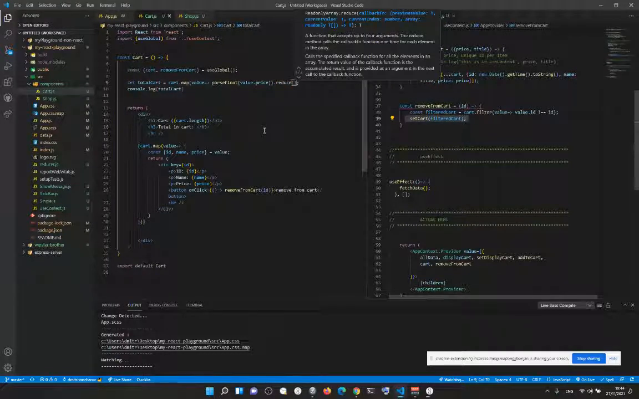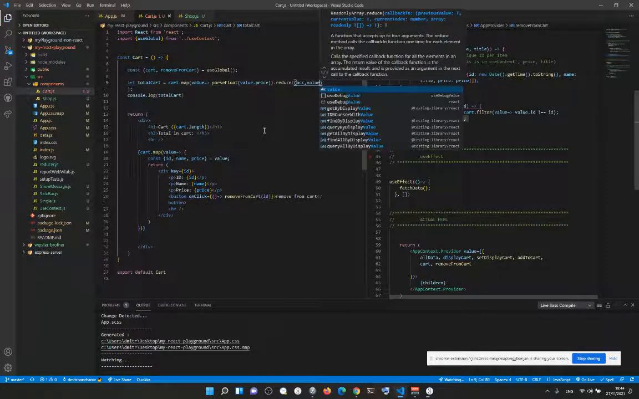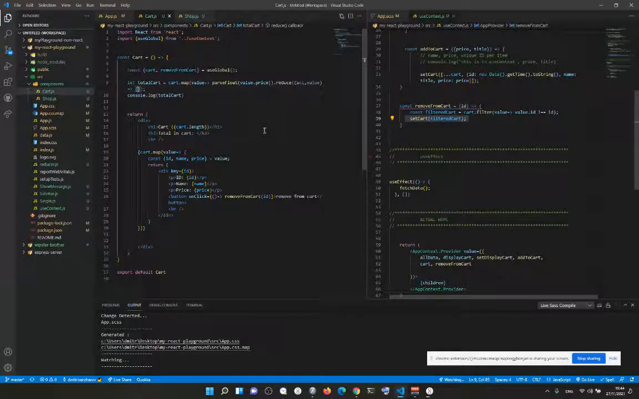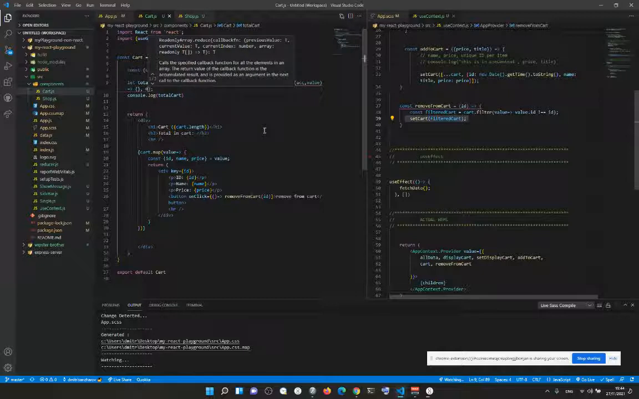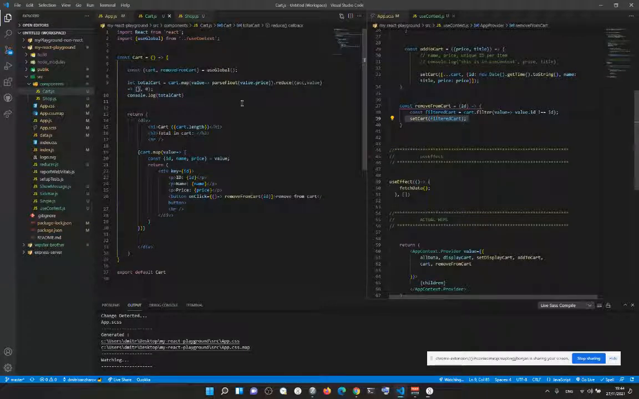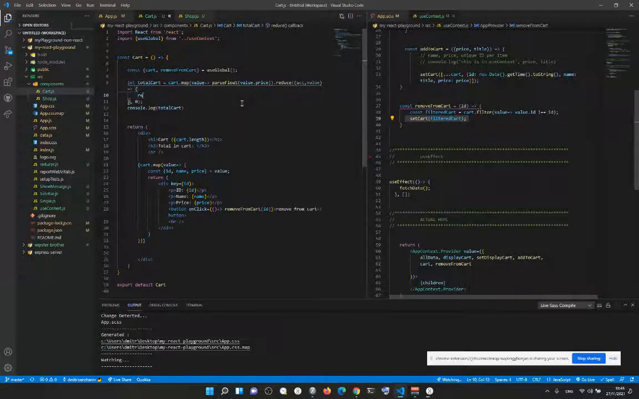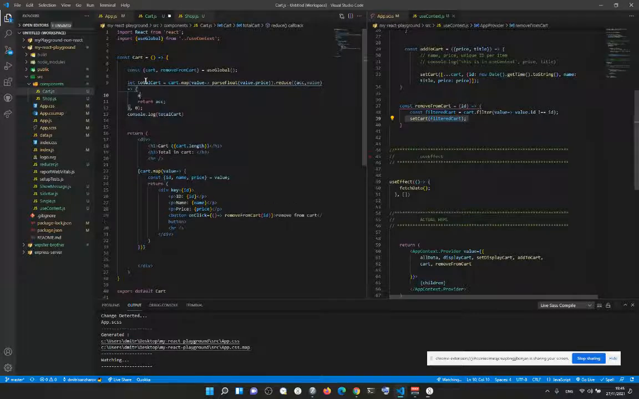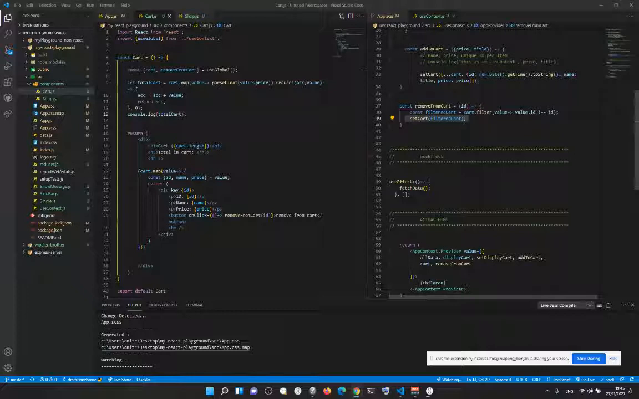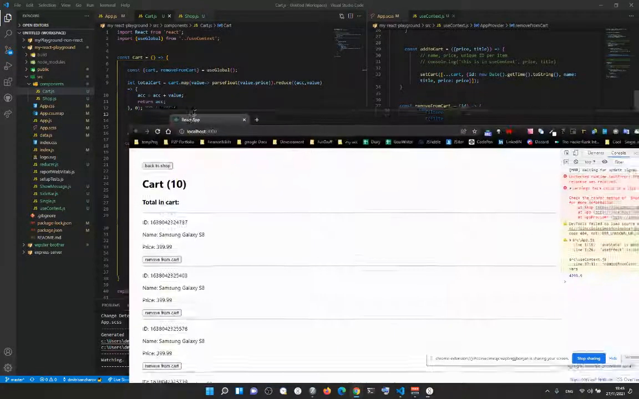reduce this to accumulator value. All right. So accumulator will be 0. We always want to return accumulator. Then accumulator is equal to accumulator plus value, I think, like this, right? Right, so now let's see. Yeah, so it's working.